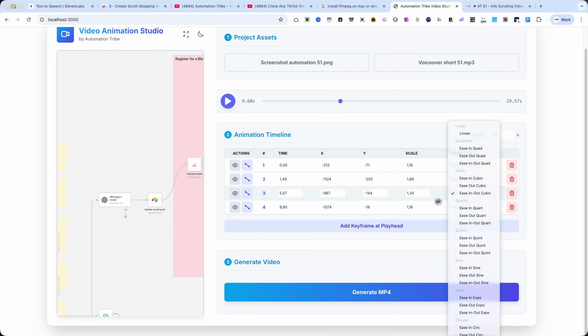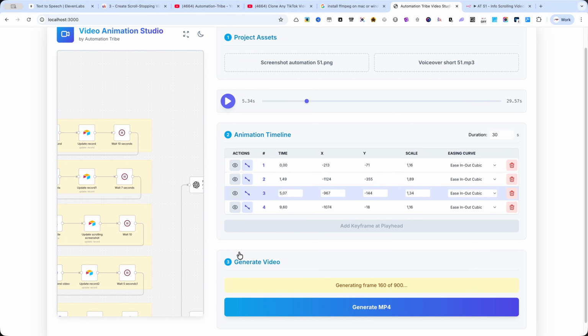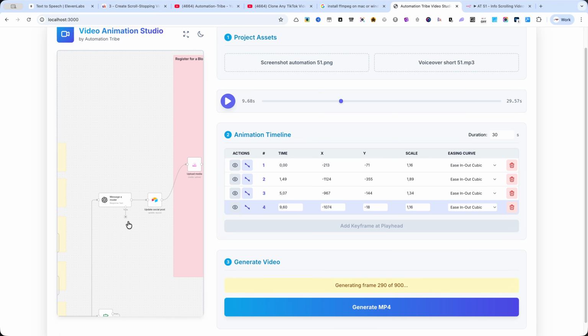When I'm done, I hit the button to generate the video, and it exports as an MP4, ready to upload directly to YouTube Shorts, Instagram Reels, or TikTok. Here's an example.